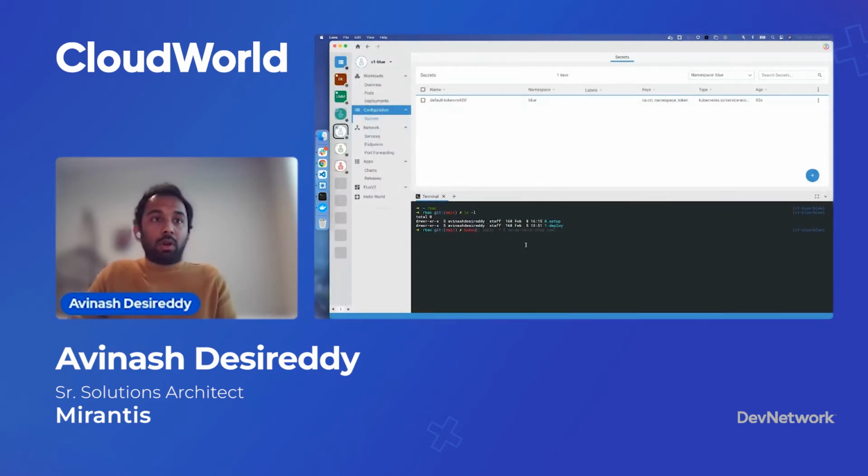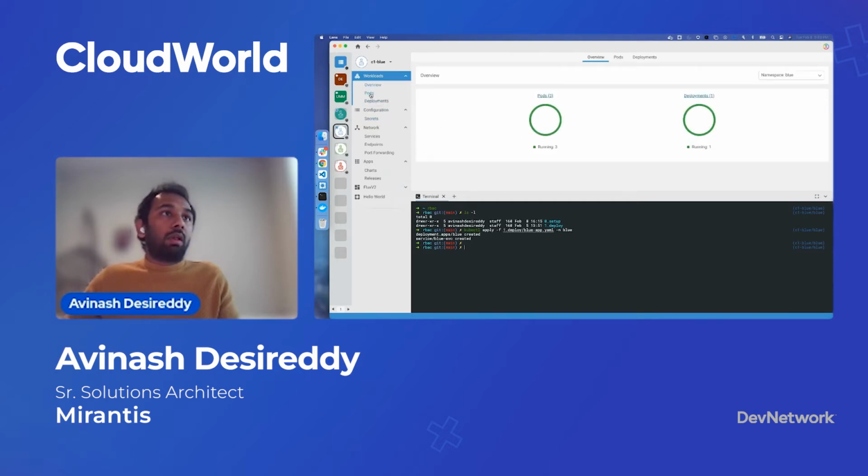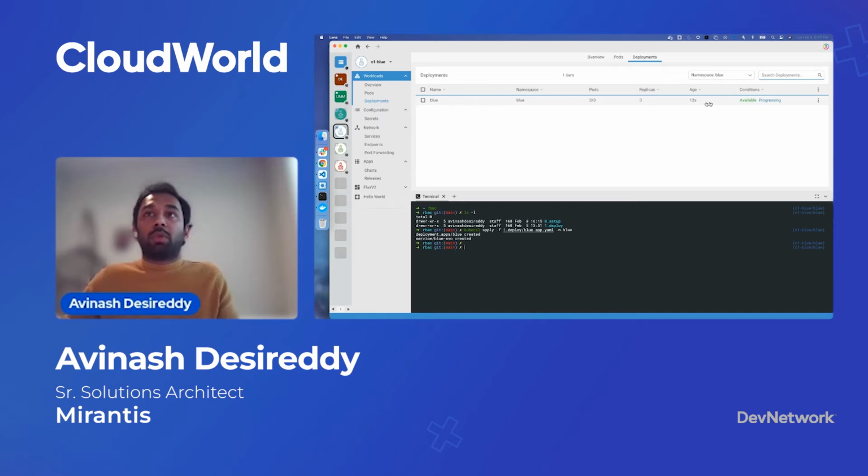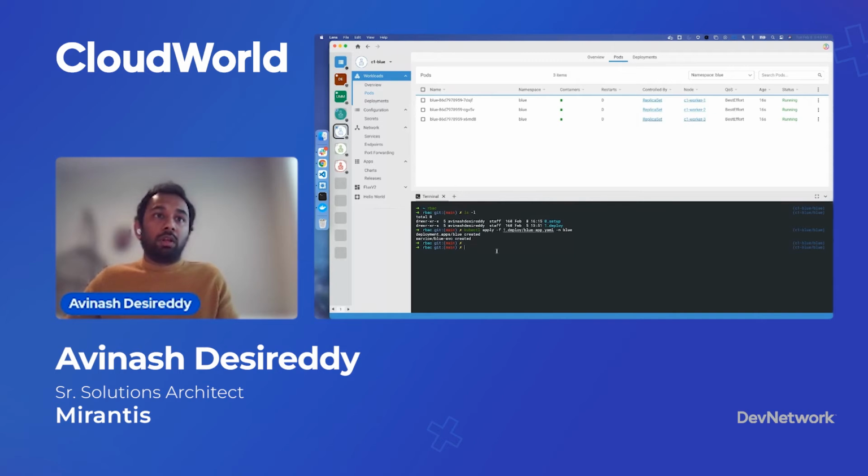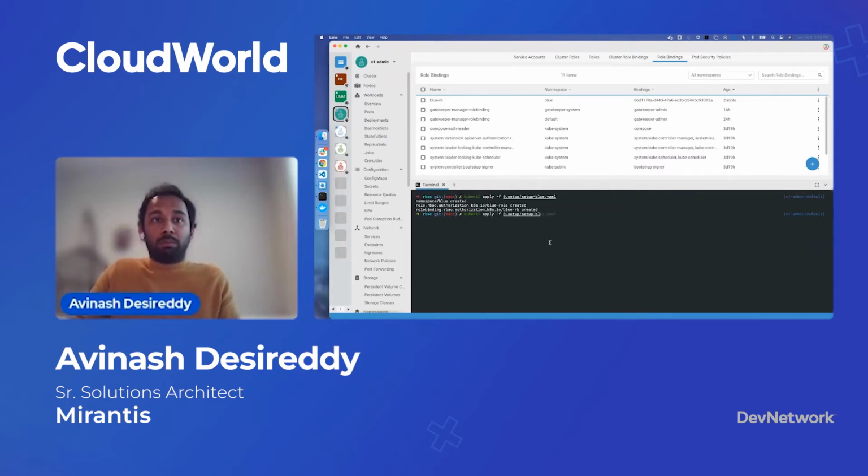So let's go ahead and deploy the blue app, and then it has to go in the blue namespace. This is optional, since I've already selected the blue namespace. So it created our pods. If I go into the deployment section, we see our deployment blue created, and it has the 3 pods running. So it is successful.